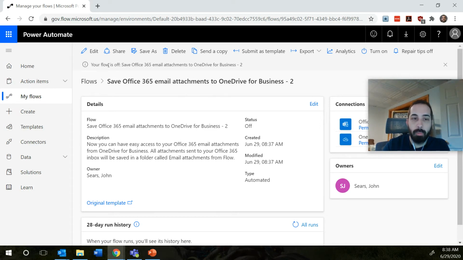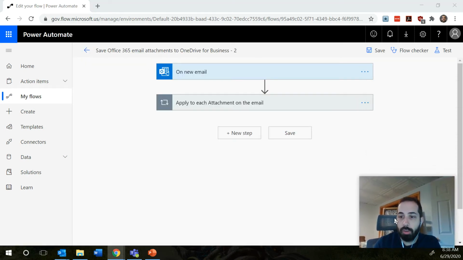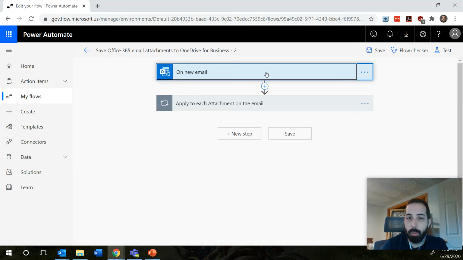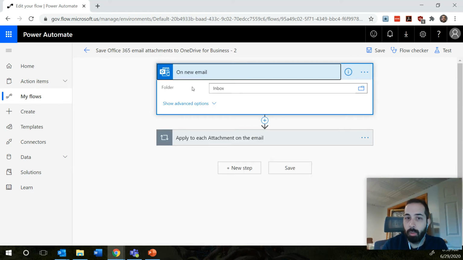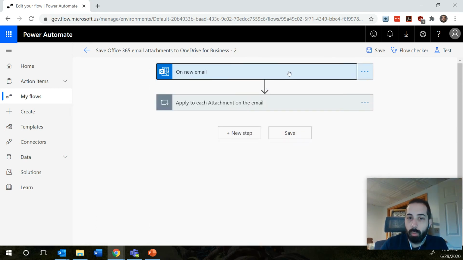So what I'm going to do here is go ahead and hop into edit, and you'll notice that there are only two steps in this process. So one is on new email. This describes the triggering action, so when an item comes into the inbox, and you can set additional criteria here. You could say only when an item comes into the inbox from someone specific or with certain levels of importance. The thing here that it has is only with attachments, because again, we're saving attachments onto our OneDrive.